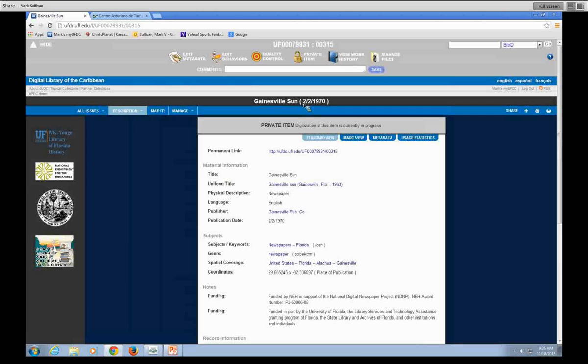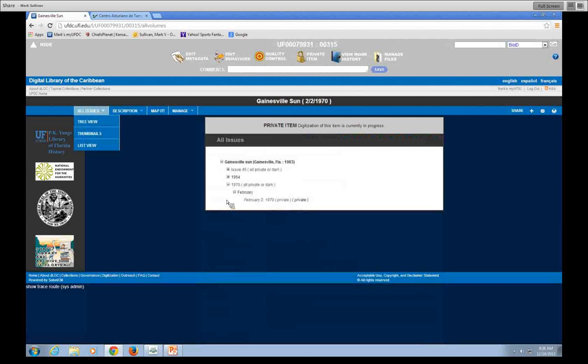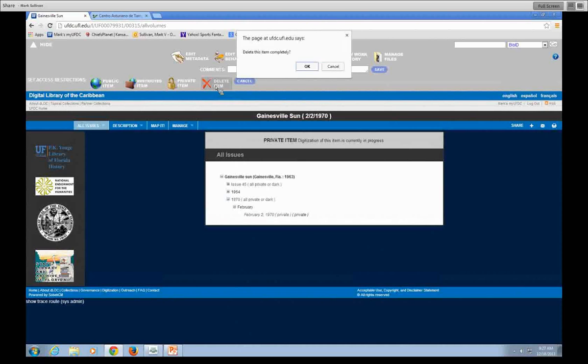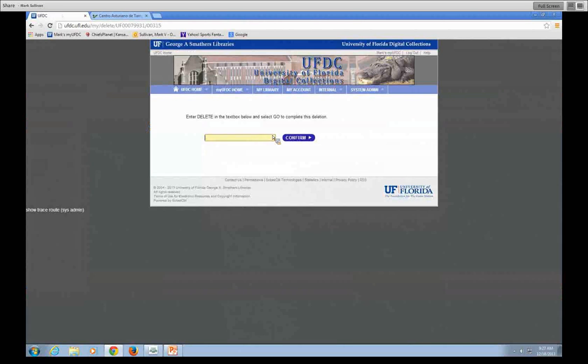So now we have a new issue from this year. We see the publication date is in here. If we look at all volumes, we'll see we've added it. 1970, which is all private or dark. February 1970. So if we've added this item, we didn't want it, we can come in here and click delete item. We'll hit delete.